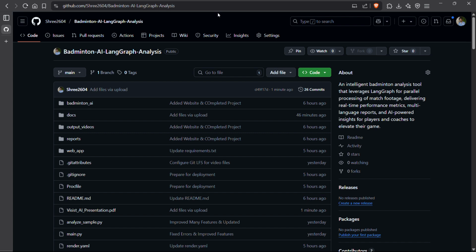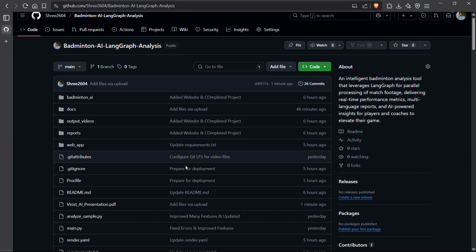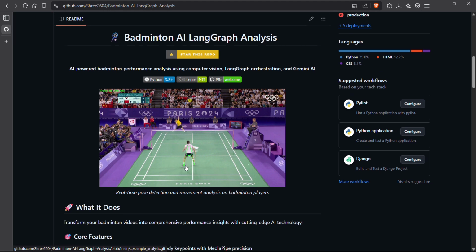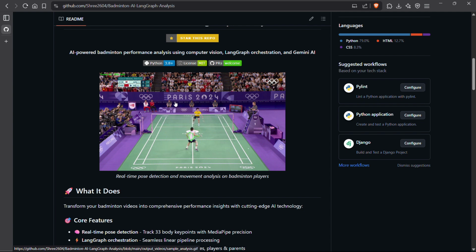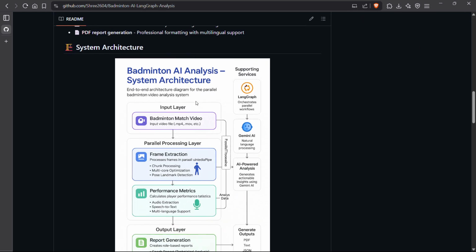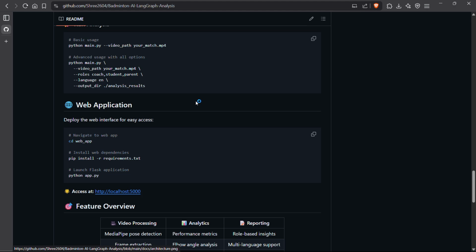Here you can see the GitHub repository which I have used for making the changes and updating the code. Here you can see the files which are required for this setup, and here I have used it on the Paris 2024 final match badminton video. And here you can see how to run things.